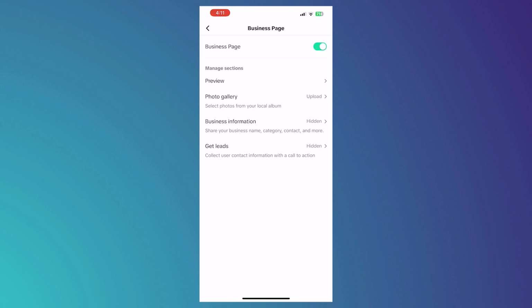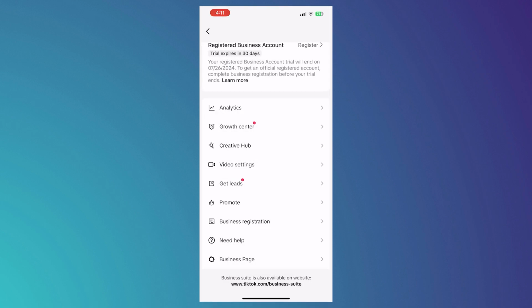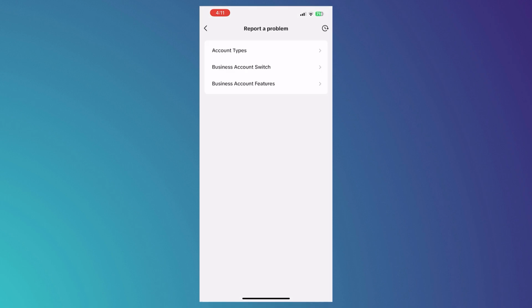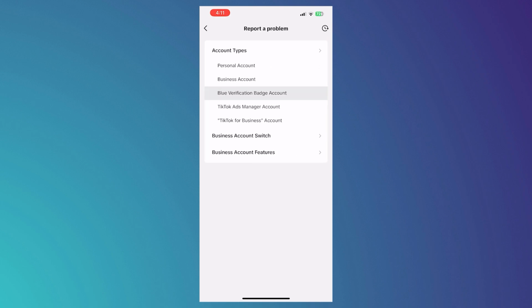And if it's your first time opening your business page right here, then you might need to tap on the join button first before you get here. And once you're done with this one, now you want to go back and tap need help. And then from here, you want to go for account features right here. And you want to make sure that you find this one right here, the blue verification badge account right here. So it's under the account type. So you want to tap on that right here.